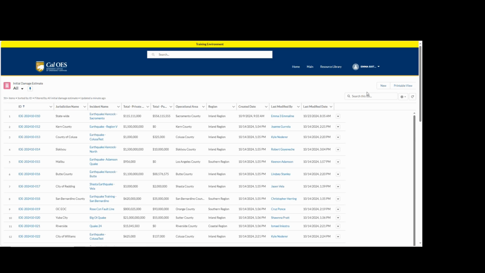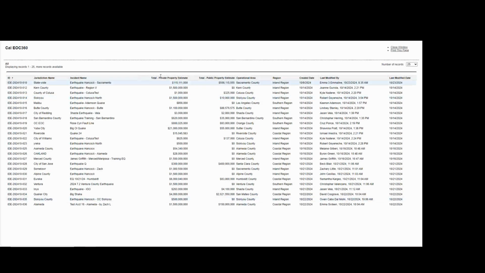If I wanted to print this page off, I can click Printable View. That is going to open up a new tab so I don't lose what I'm working on. And it shows this printable view. And you can see that you've got a little bit of customization there.